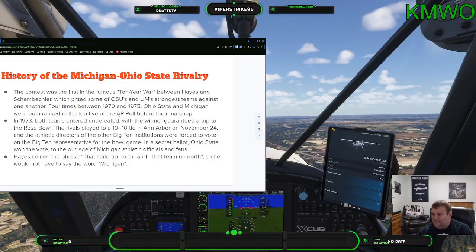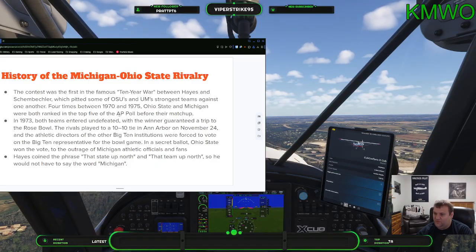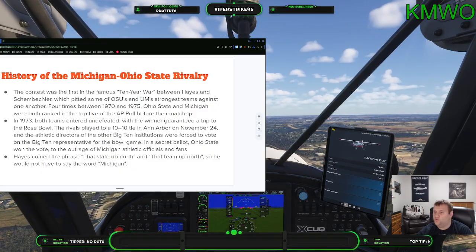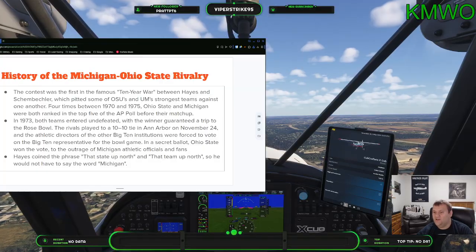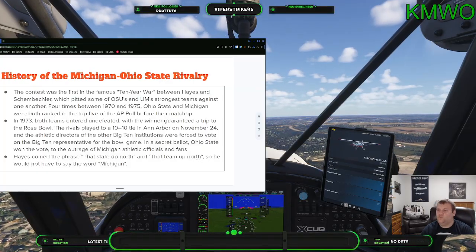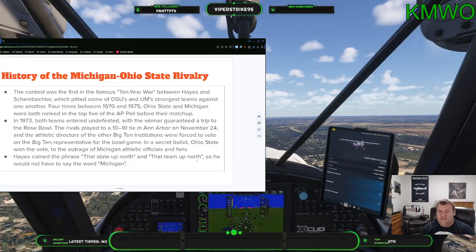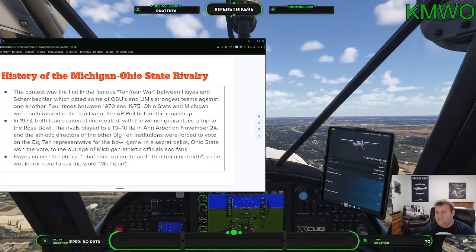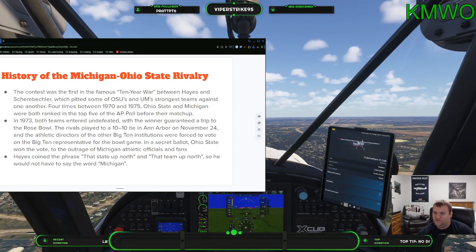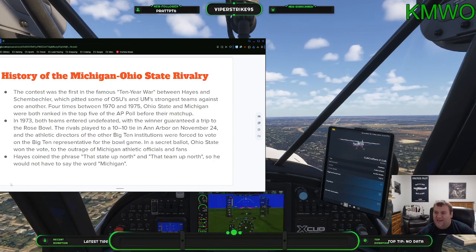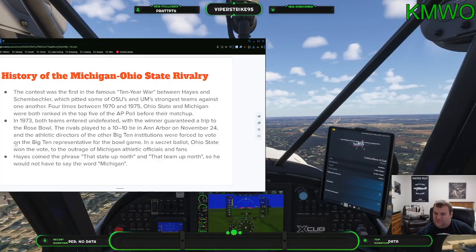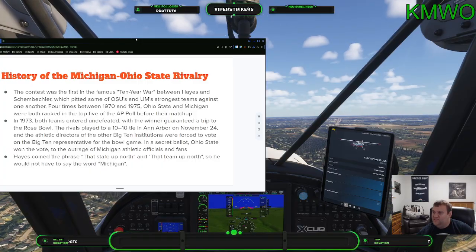Michigan's teams through 1975 sure won the Big Ten title each year, but only went to the Rose Bowl once. Of course, during this infamous Ten-Year War, Woody Hayes actually coined the phrases "that state up north" and "that team up north," so he wouldn't have to even say the word Michigan. And that's still a phrase that lives on today in this rivalry. Both these college football programs absolutely hate each other, and that Ten-Year War was absolutely a brutal set of games.